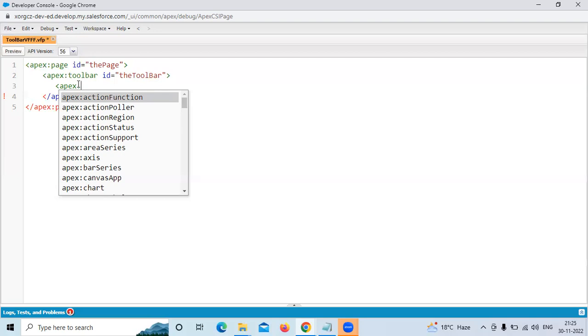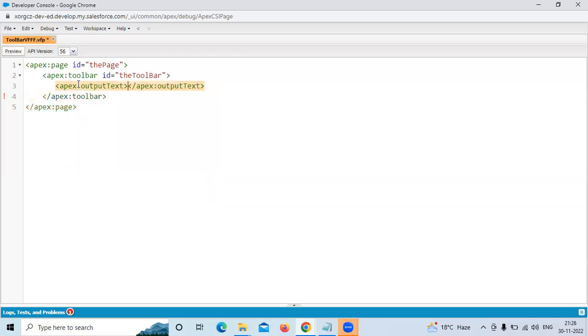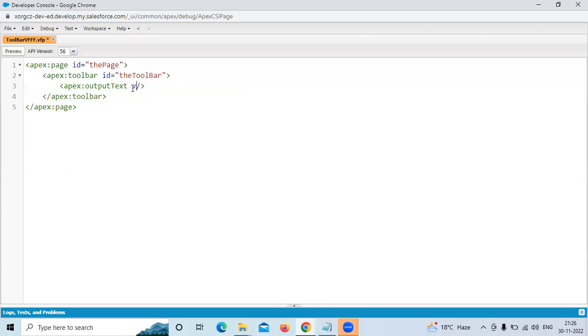I'm going to take apex colon output text, some message or something here. Output text I'm going to provide. You do one thing there. We are writing this opening tag and closing tag. You can make it a single line tag also. Remove this one, and you can keep a forward slash. That will become a single line tag. If you need two line tags, we can make it like this also. And there I'm going to write some value. This value equals something. Let's say sample toolbar or something.